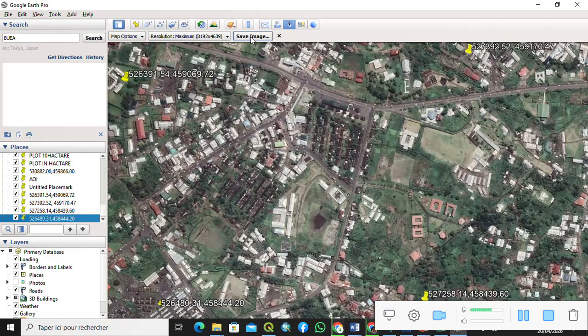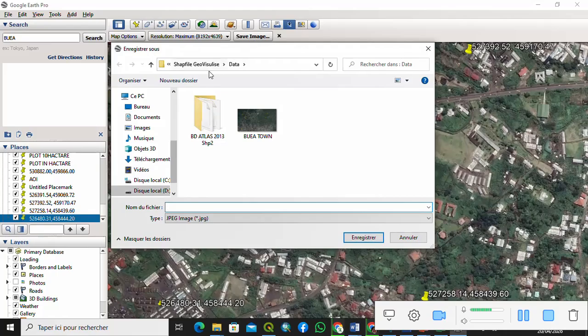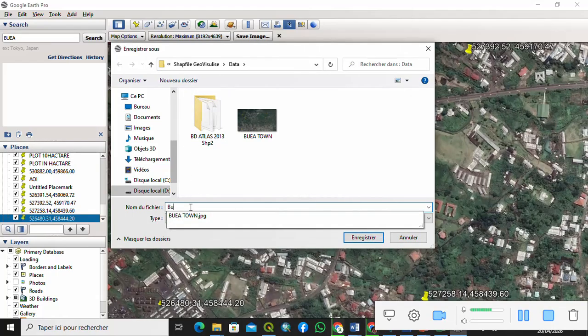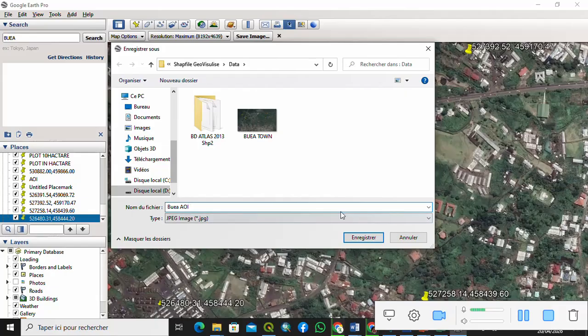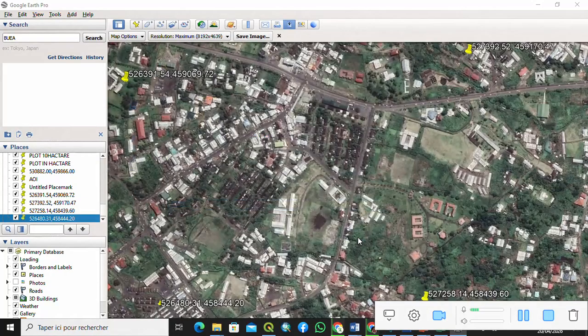I can now save my image in my working folder. So this is my working folder. I can call it Boya. There was a Boya there, so I'm going to name it Boya area of interest. So it's good. Thank you. Let's go now to georeference our satellite image.